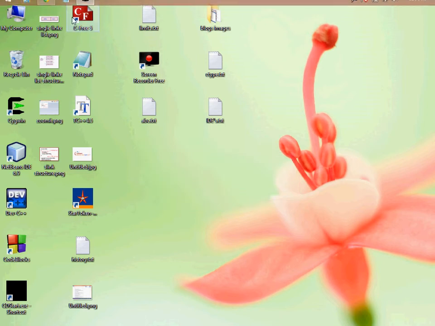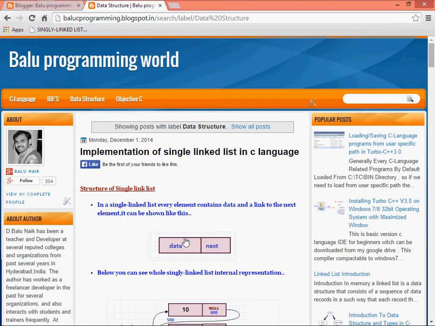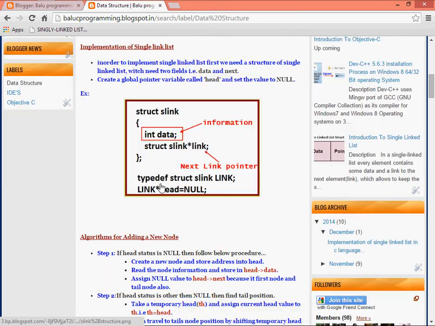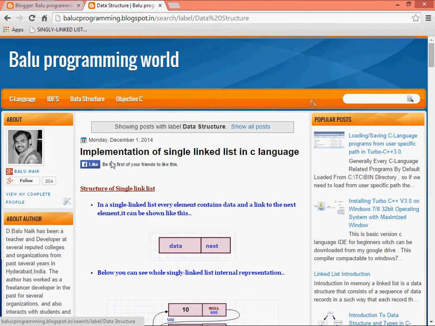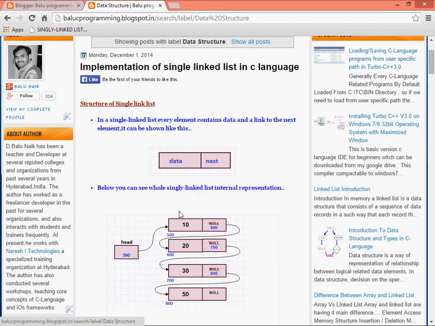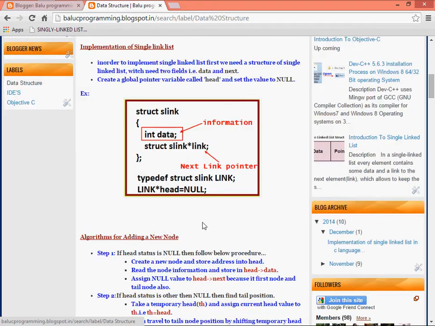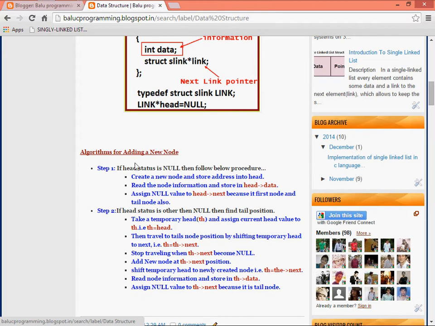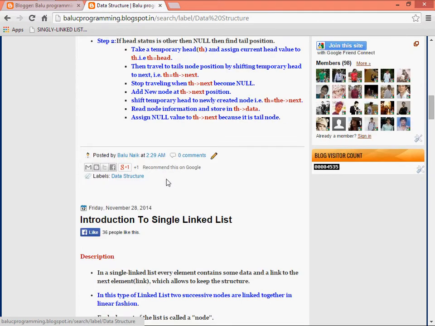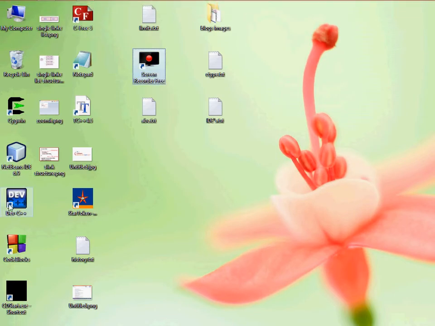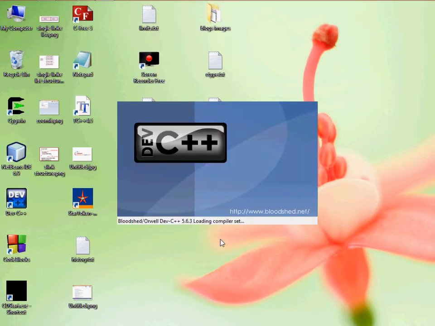Hi viewers, today we are going to discuss how to add a node to a linked list, single linked list implementation. Just now we posted something called implementation of a single linked list in C language, structure of single linked list and the internal representation, and this is the implementation part and algorithm about adding a new node. Now look at how to implement the single linked list. Now move towards the Dev C++ compiler.